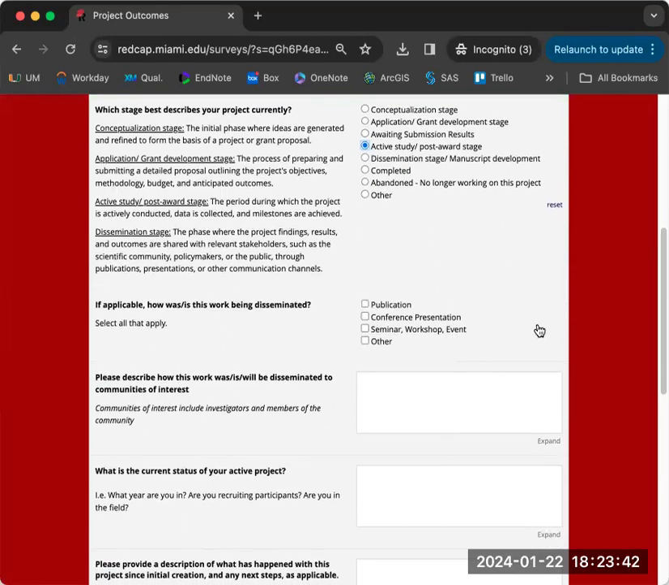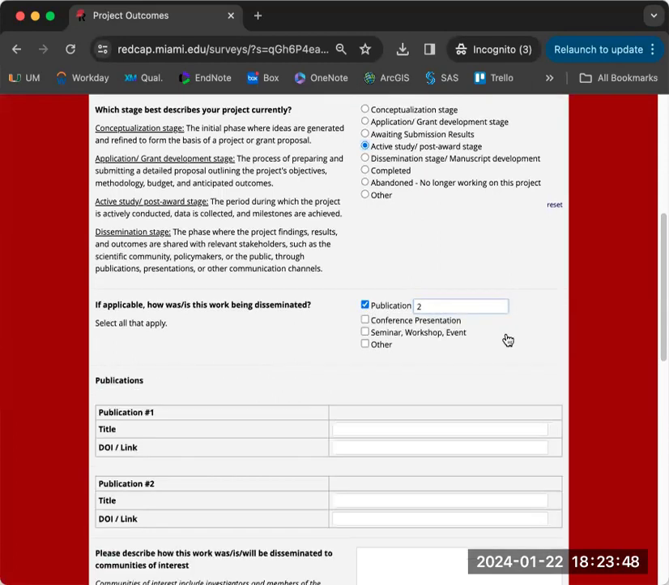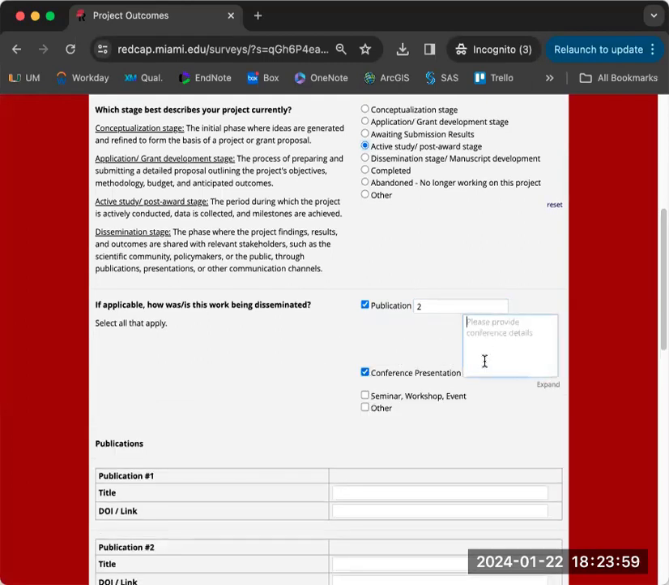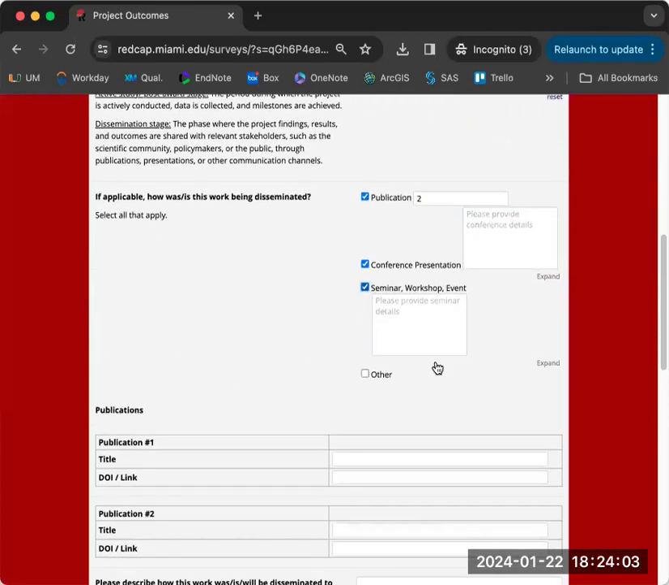If applicable, how was or is this work being disseminated? So maybe through publication. And if I put maybe 2 publications, I'll have the option to list the title and DOI and link for the 2 publications. Conference and presentation, I could put any details here. Seminar and workshop, similarly.